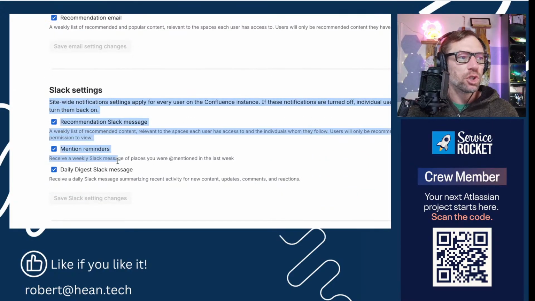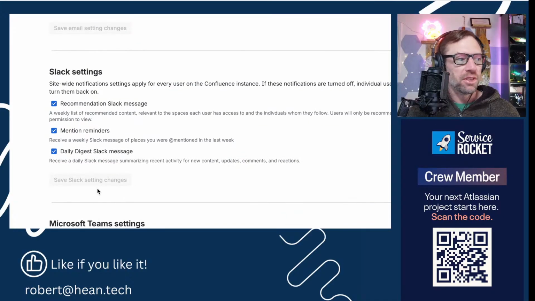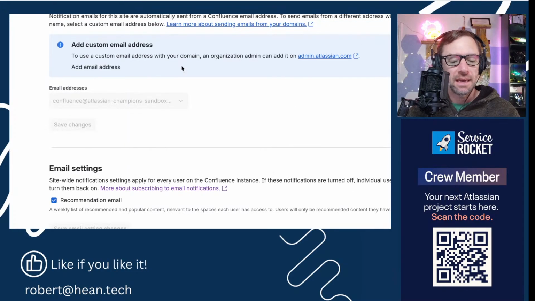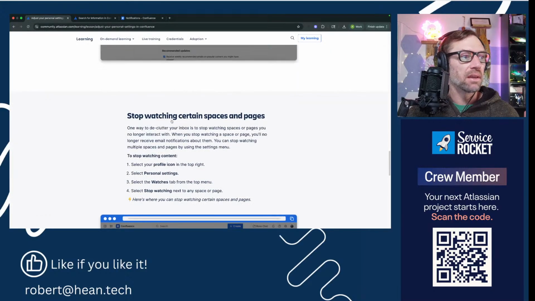And I have similar controls for Slack and Teams. So I can flip this off at the domain across the board level so no one gets it, or I can just let people do it on their own. Let's see if there's anything else in here. I think that's all of them. So I do spend time to make sure folks know about clicking on your head, going down to personal settings, and tailoring your own settings just so folks don't get overwhelmed by everything.